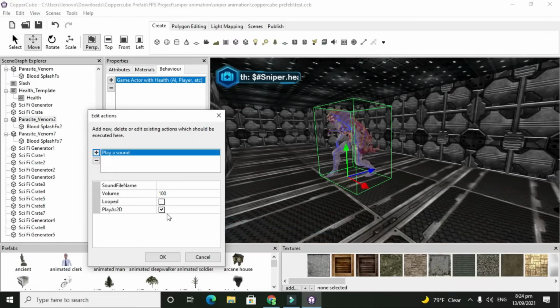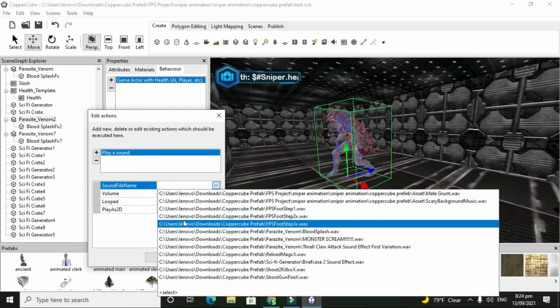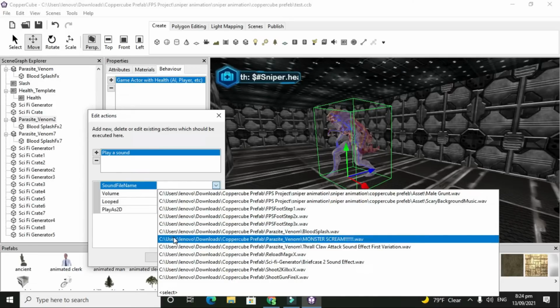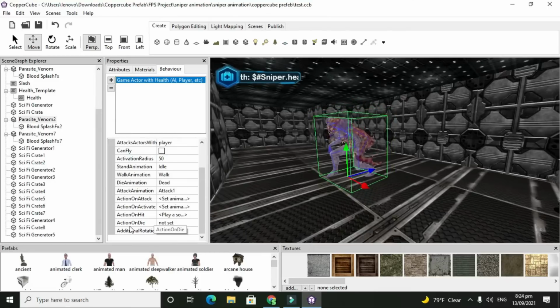So I'm going to go to game and sound, play a sound. Everything has to be wave files. So any special effects or any effects that you use for Coppercube 6.4, make sure that it's a wave file. So monster scream is going to be the wave file. I'm going to lower the sound because I don't want it to be too loud when they're shooting the character. Maybe I'll drop it down to 60. Okay. Now, action on hit is play a sound.